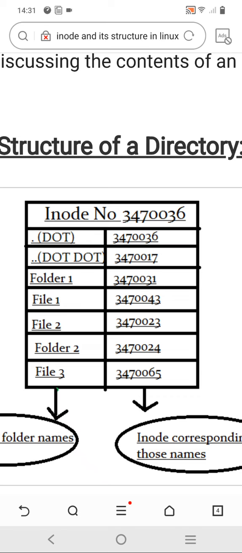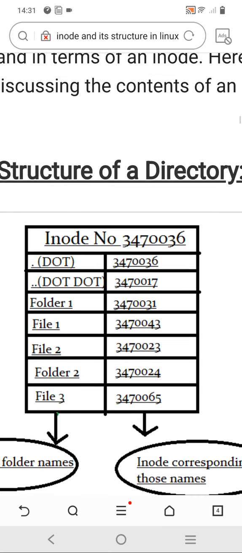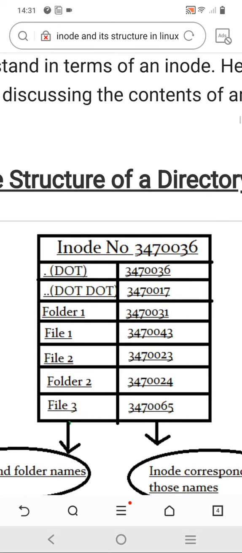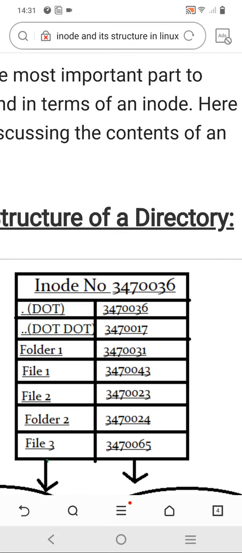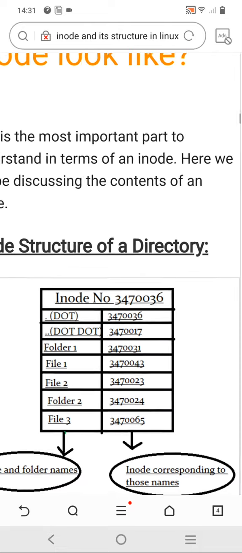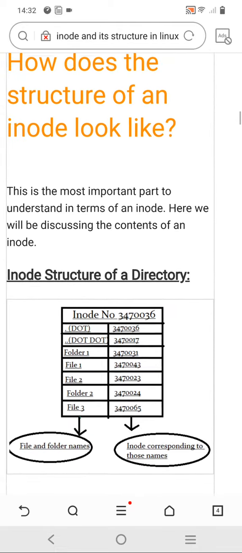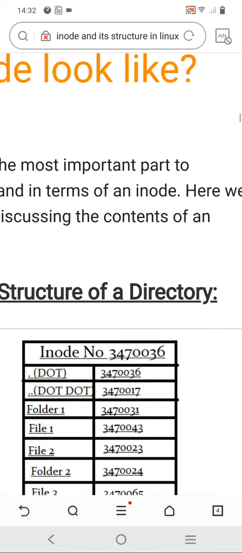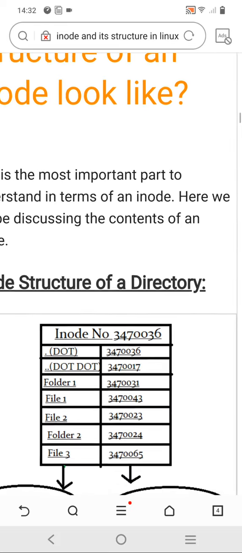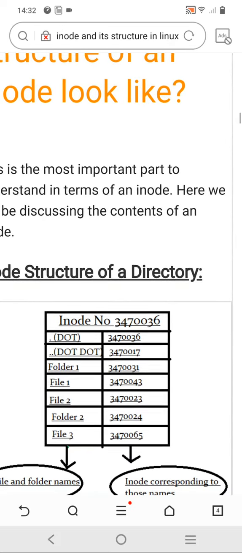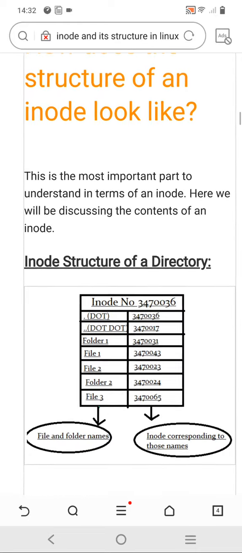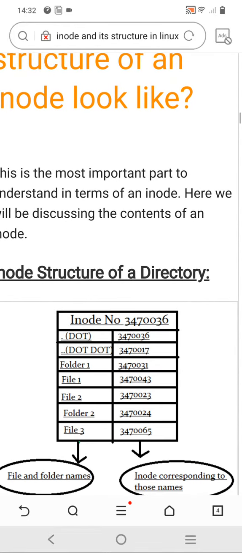Folder 1, file 1, file 2, file 3, etc. Okay, so this is the inode number for that. An inode is a number in the numbering system of a file system, which contains the metadata about the file, because you cannot keep the file names and all tagged while doing it in the hardware. So instead of that, they have what is called a numbering system.